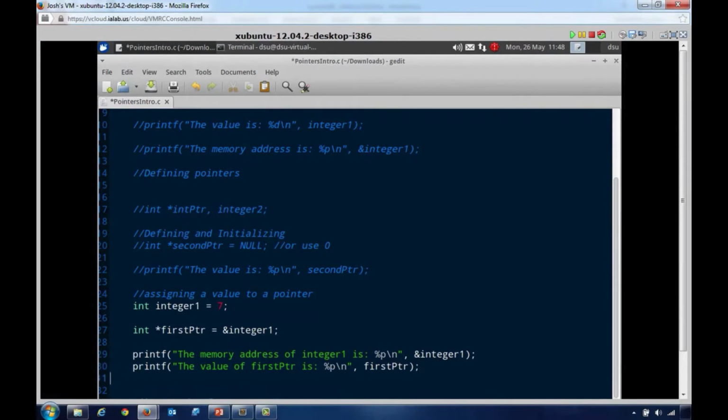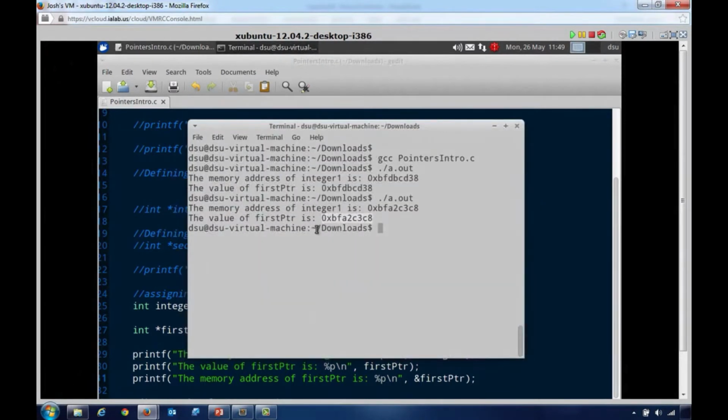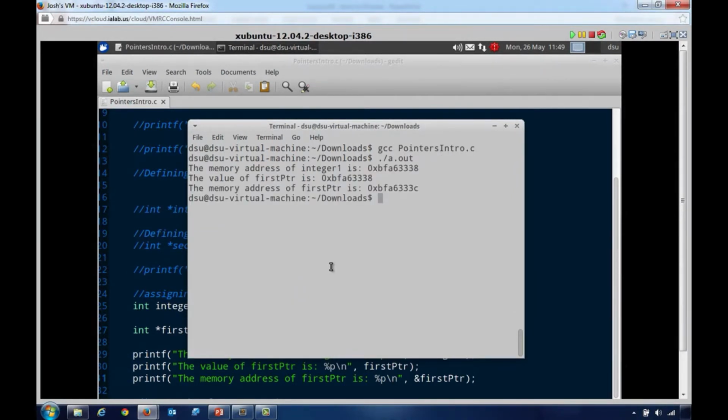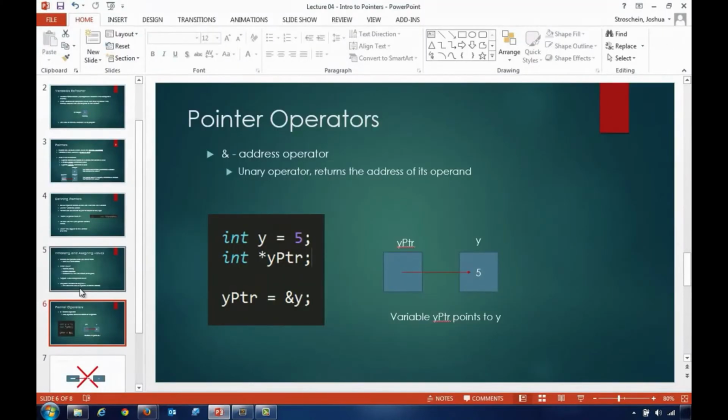All right, and finally, just to show you, the memory address of first pointer is, and now we can use that address operator on first pointer because, again, first pointer is a variable. It's assigned a memory address to store its value. So these 2 are identical, and this one is different.